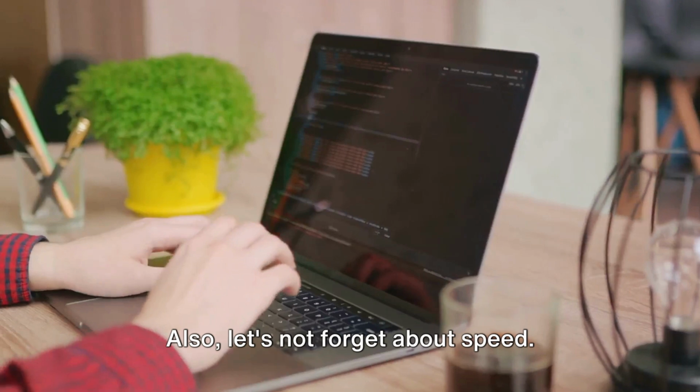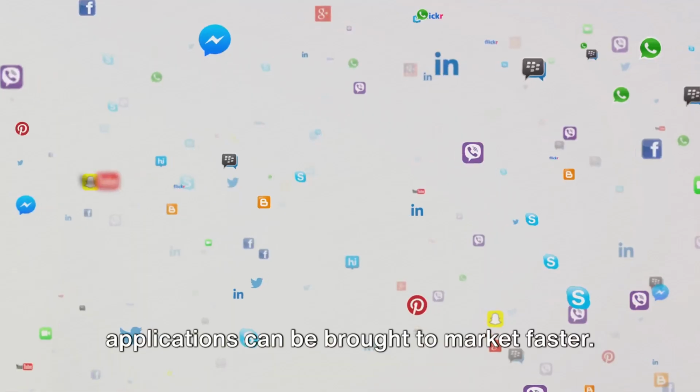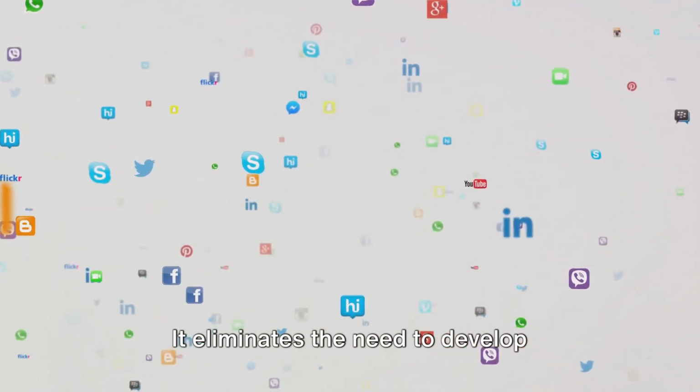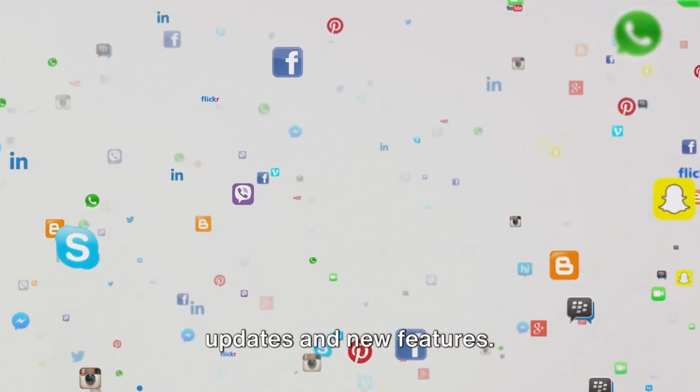Also, let's not forget about speed. With cross-platform development, applications can be brought to market faster. It eliminates the need to develop separate codebases for different platforms, which means quicker rollout of updates and new features.